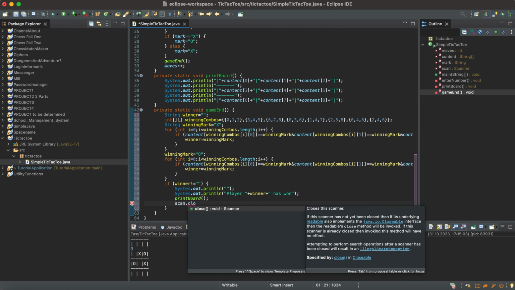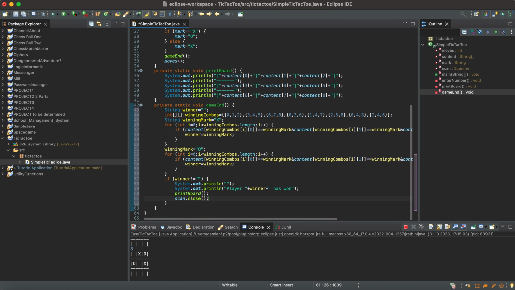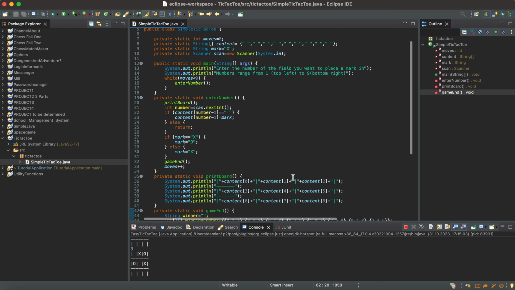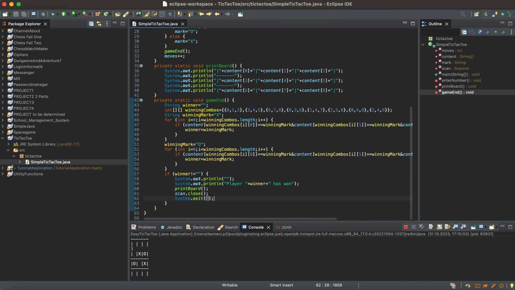After which we'll close the scanner so we don't waste any memory, because that's not really good. Also, the compiler doesn't like that. And after that, we'll exit the system. And that's it. There you have it. That's all the code you'll need for this program to work. I can now run this, and I can enter. And now you see, after I just placed 7 numbers in here, I've won. X has 3 in a row.